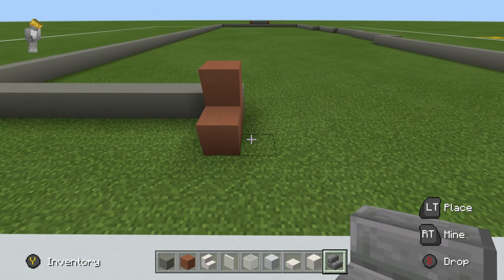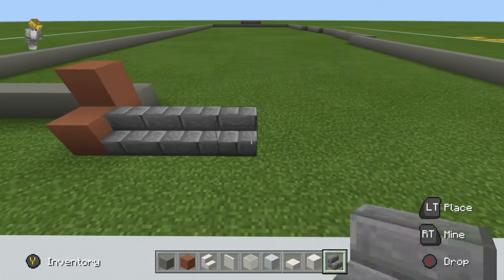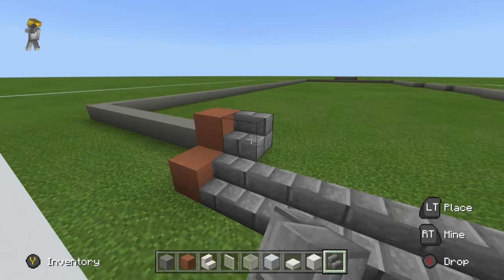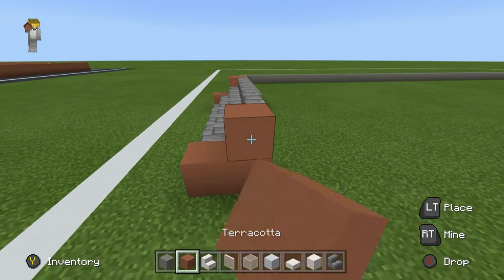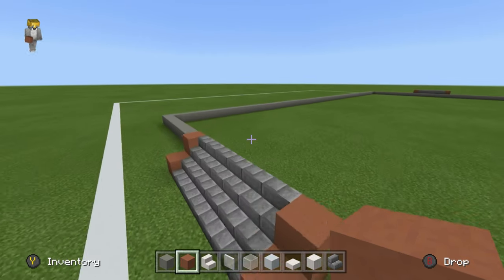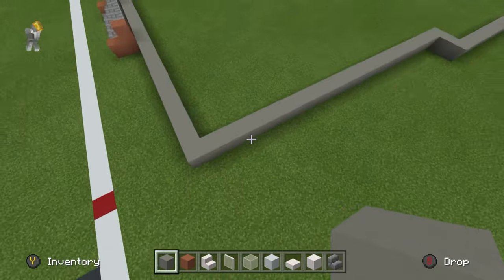Place a row of 6 stone brick stairs coming towards the front of the build. 1, 2, 3, 4, 5, 6. And 1, 2, 3, 4, 5, 6. Stick terracottas on the end like that to form a staircase, and then simply extend the light grey concrete forwards, eventually until you connect to the front of the build.